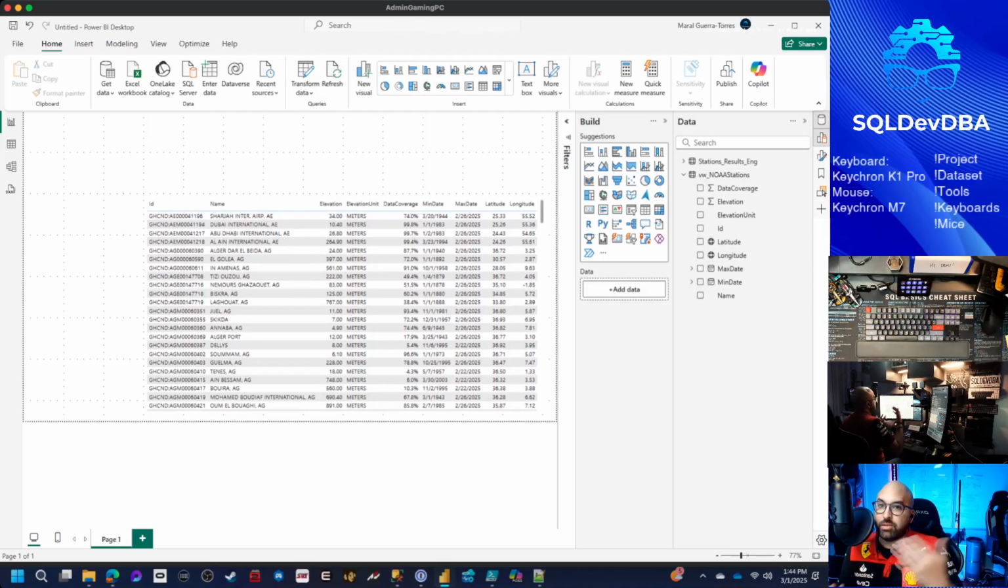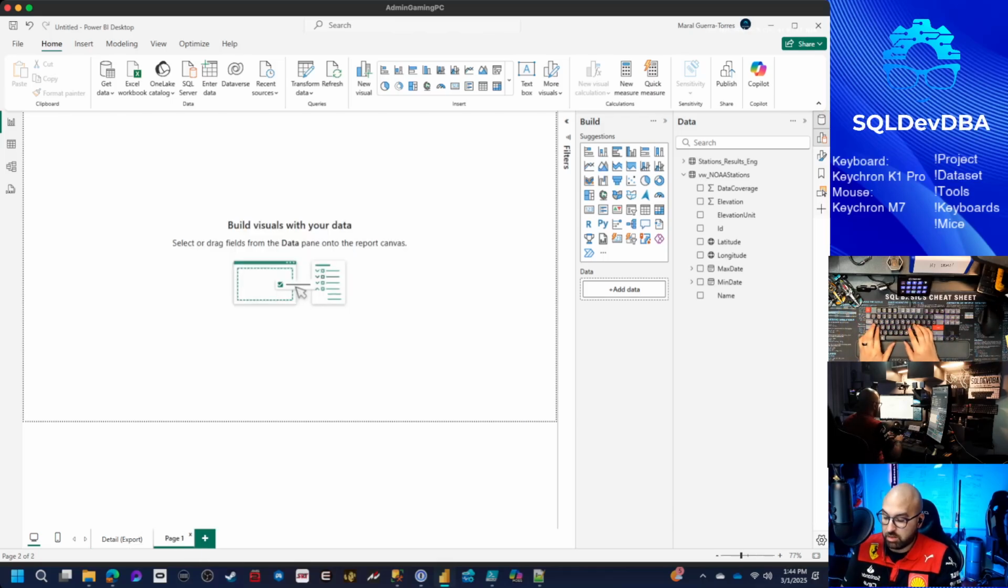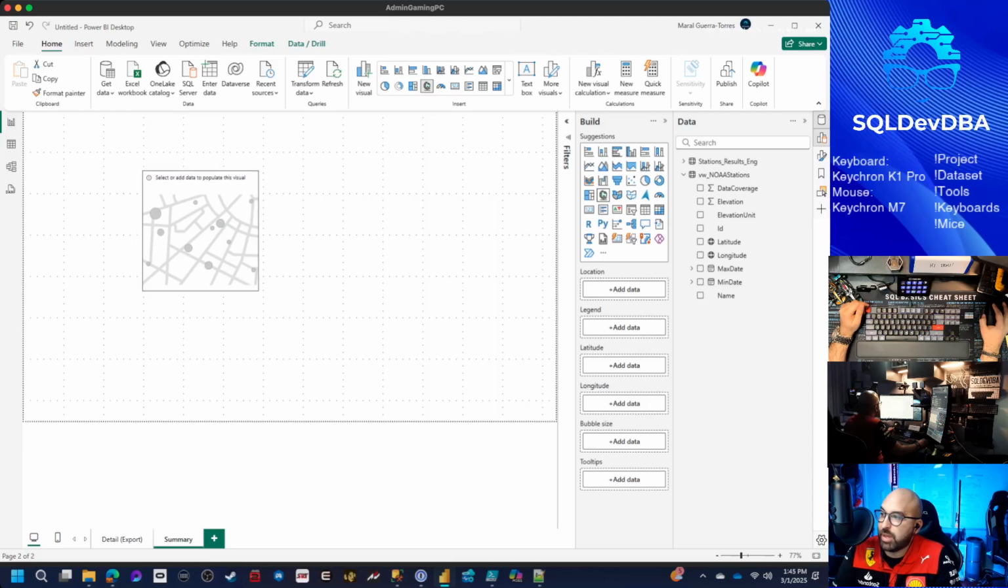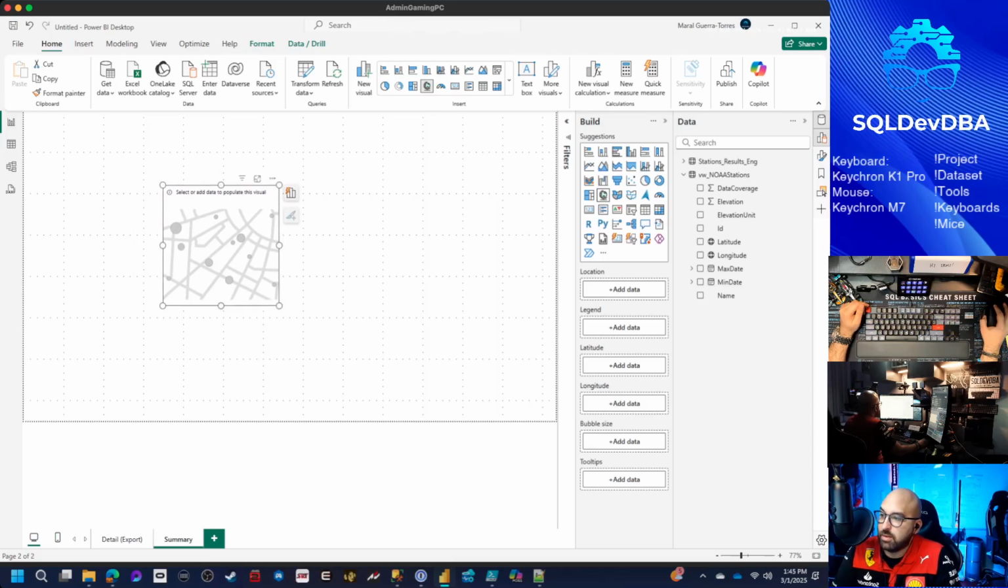So now we're going to create some visuals. The first visual we're going to want to create, I'll name this detail and export. If you want to rename your sheet, just double click just like you do in Excel. And now I'm going to add a new page and call it summary. Here is where I'm going to put my maps. So I'm going to use just a standard Bing Maps. I don't want you to have to pay for maps or anything like that.